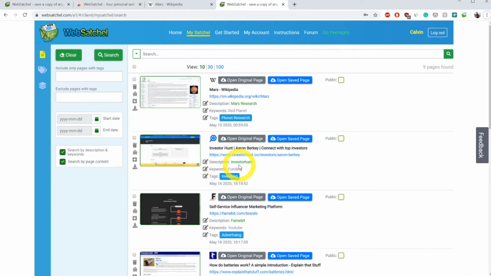Now that we have saved our first page, it's time to get familiar with the My Satchel page. The main area is where your saved pages are located in a list view. You can change between seeing 10, 30, and 100 pages at a time. At the top is the search bar. This is where you will be typing in keywords or phrases to find the pages you are looking for. You can also see a total page counter on the right. I have 9 pages saved because this is my demo account.